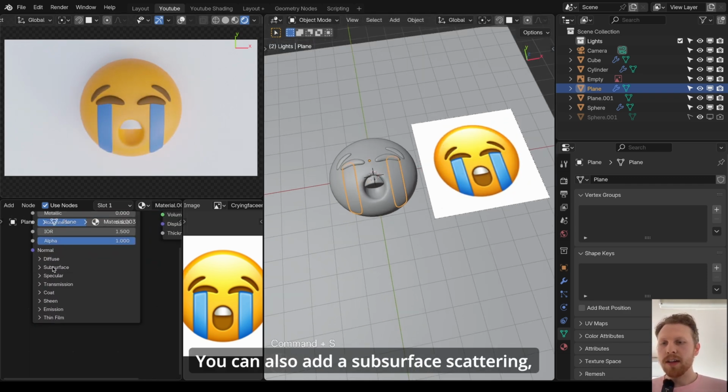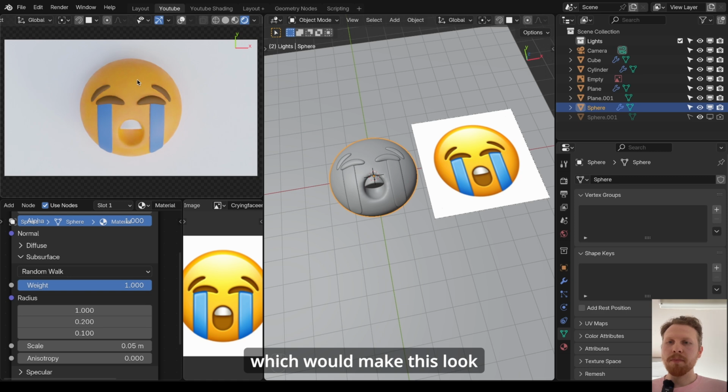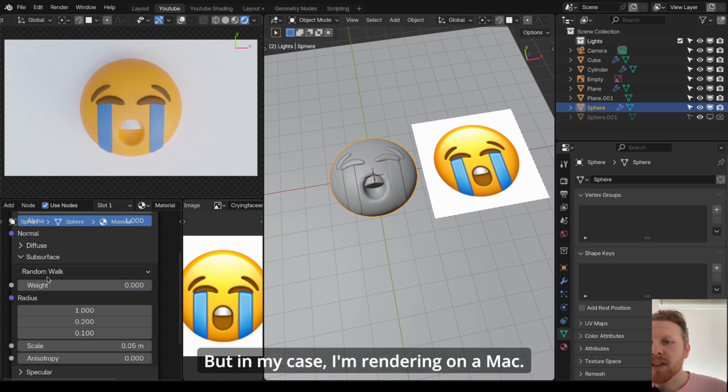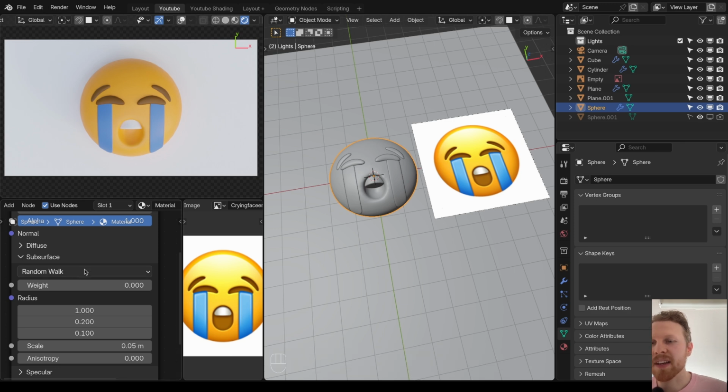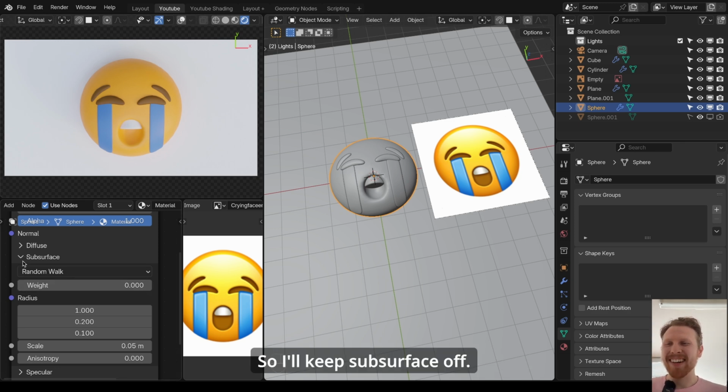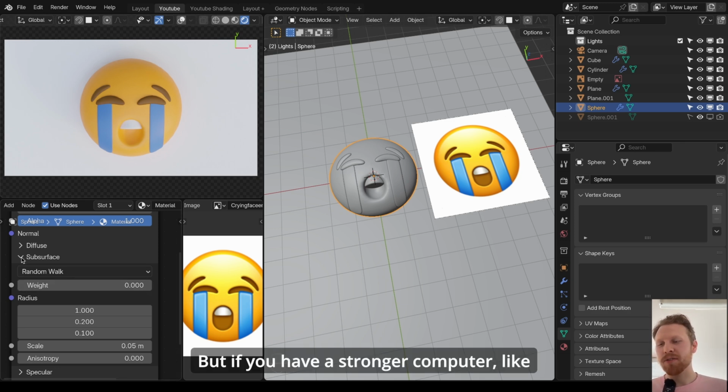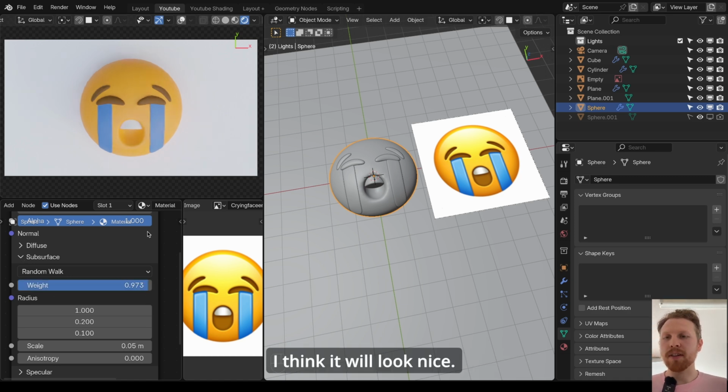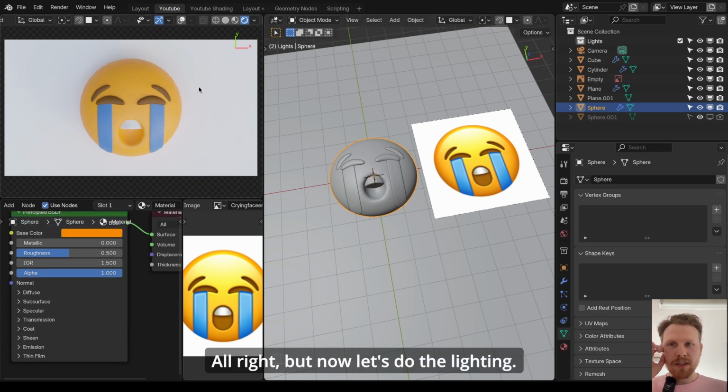You can also add subsurface scattering, which would make this look a bit more like wax or like skin, which could be nice. But in my case, I'm rendering on a Mac, so I'll keep subsurface off. But if you have a stronger computer, I recommend adding this. I think it will look nice. All right, but now let's do the lighting.